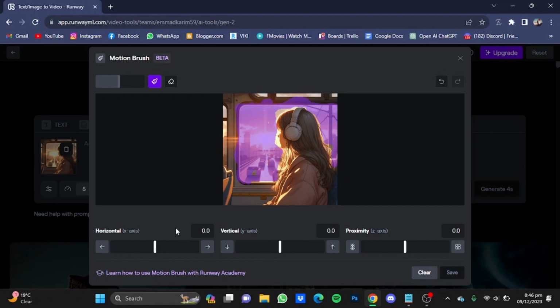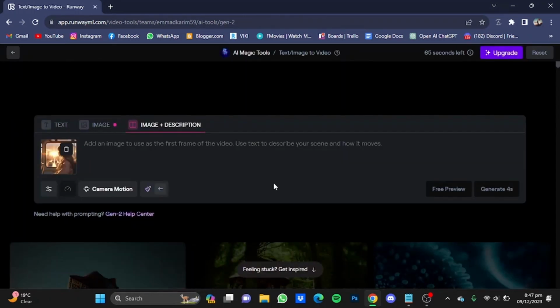Now you can adjust the final video from here. For example, how much the brushed area will move horizontally, how much it will move vertically, and how much it will move along the z-axis. Now I want it to move vertically so that it feels like the train is moving this way. So I'm just going to move this bar more to the left, I would say, and click on save. Then it is also suggested to add a description as well.